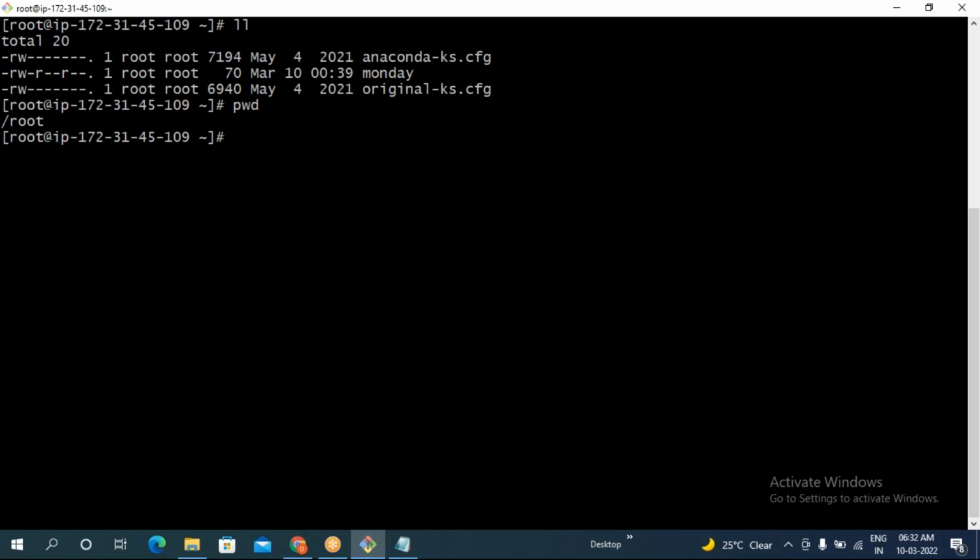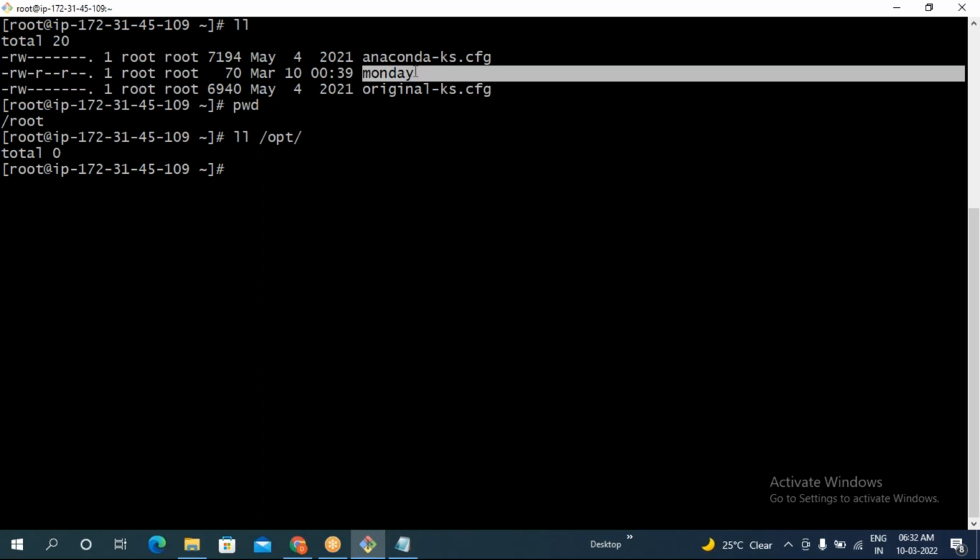Now I want to copy this file to some other location. Some other location means I want to copy to /opt. Right now under /opt I don't have anything. You can see that. In this location I have the Monday file. Now I will try to copy this Monday file from our current location to /opt.